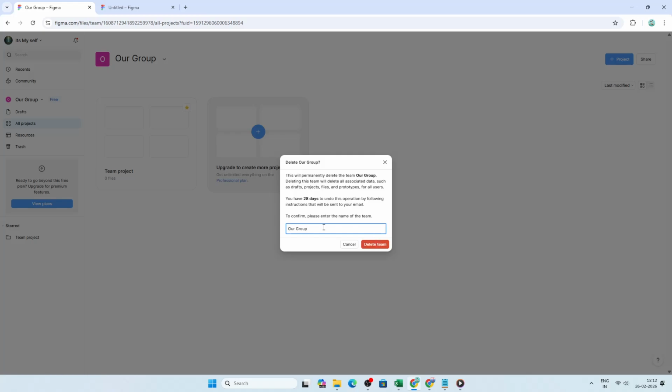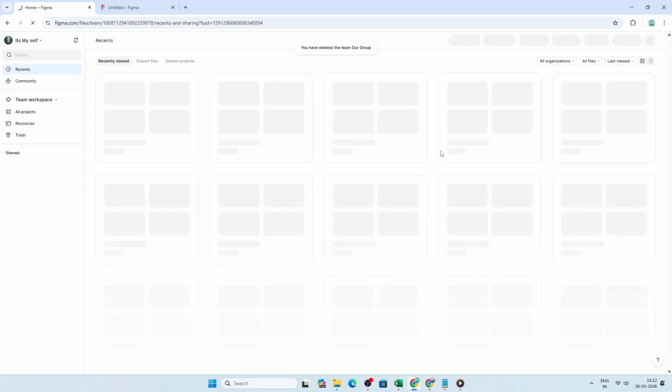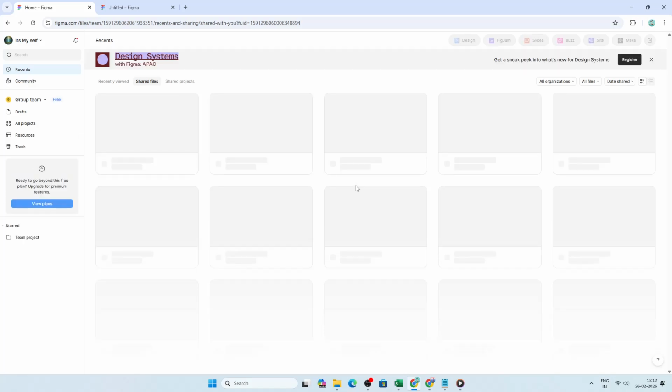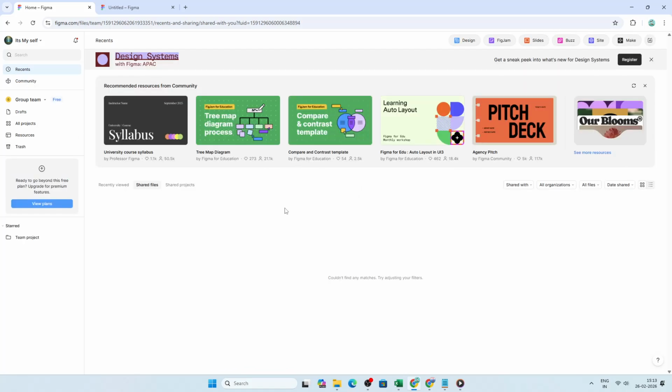After you confirm, Figma will permanently delete the team. Because this can't be undone, it's wise to make sure you no longer need the team structure or any of its contents. If you are an owner or admin and you don't see the delete option, it may be due to your current permissions or where you are viewing the team.